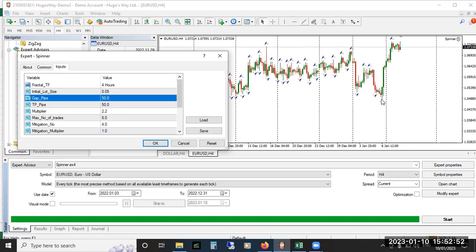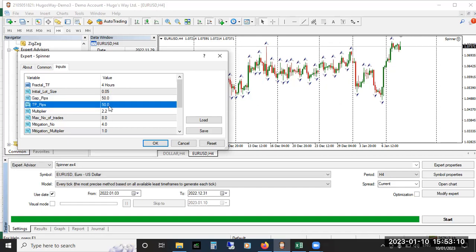So if price gets there, it will basically take a sell, and then we expect that will continue going down. If price then begins to move up and returns back to this level, we'll take another buy. And if it moves in our direction, 50 pips in our direction, or whatever TP we have set.